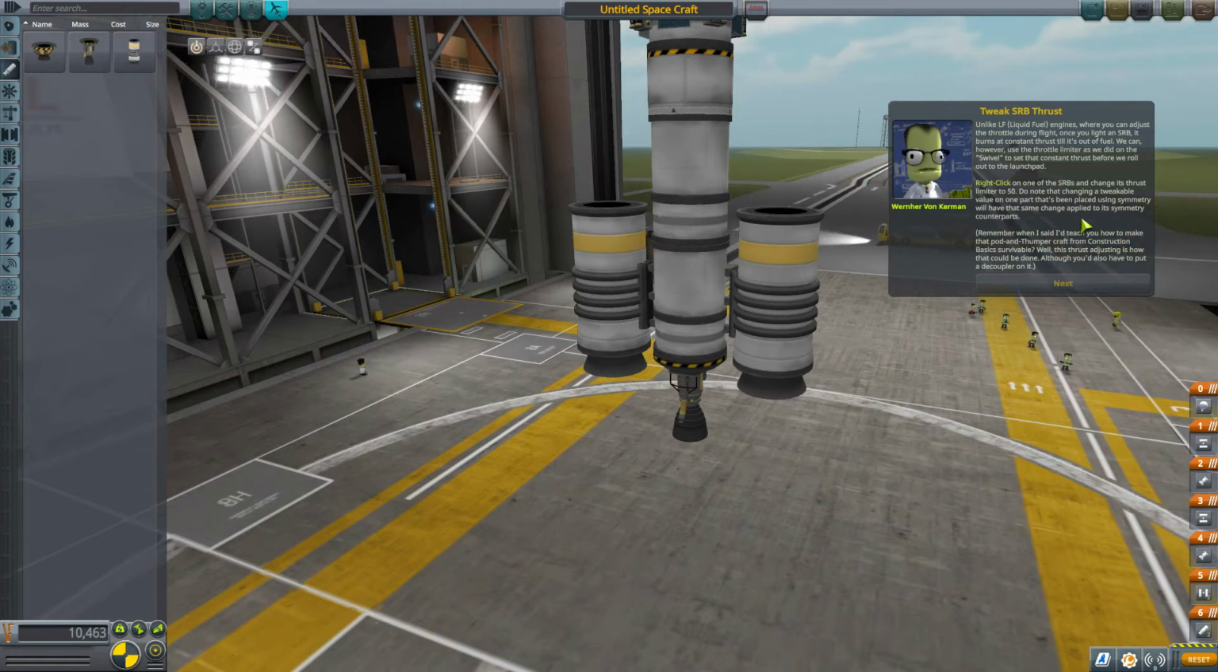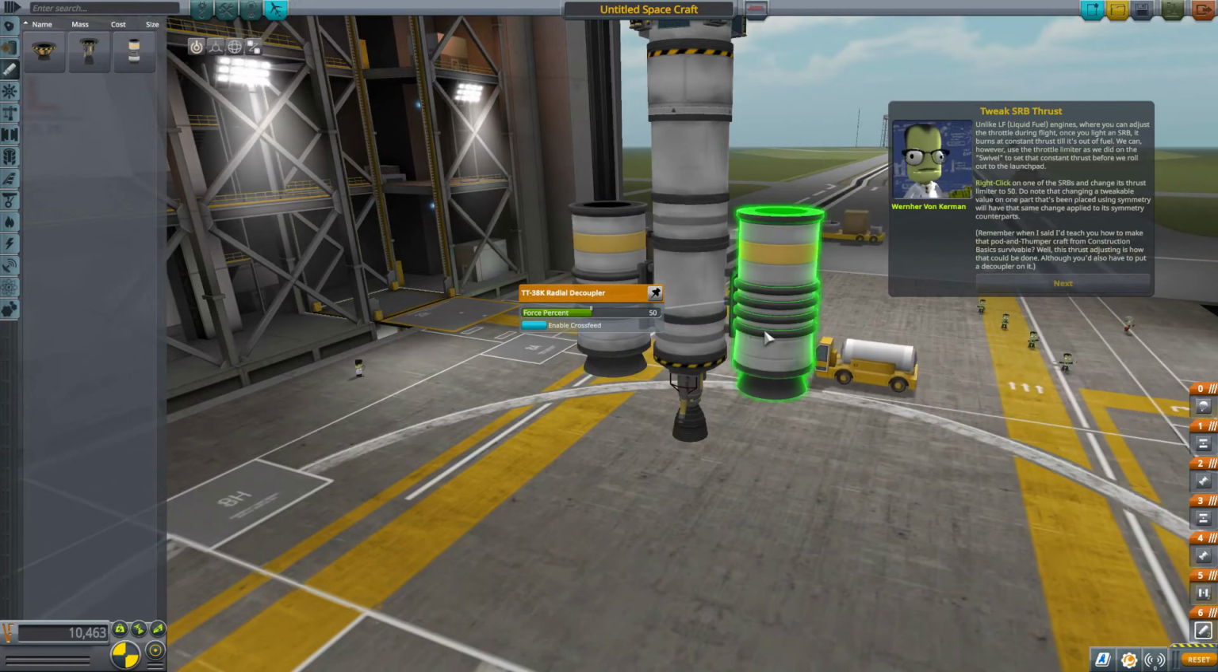Remember when I said I'd teach you how to make that pod and jumper craft from construction basic survivable? Well, this thrust adjust is how that could be done, although you'd also have to put a decoupler on it.